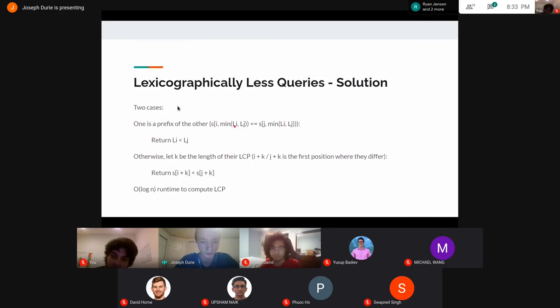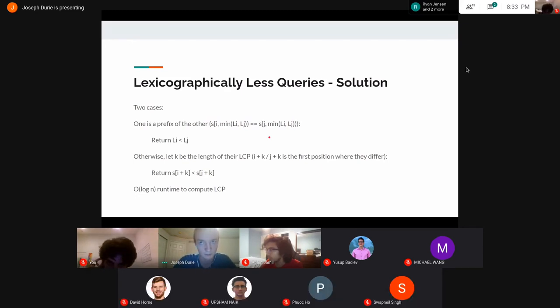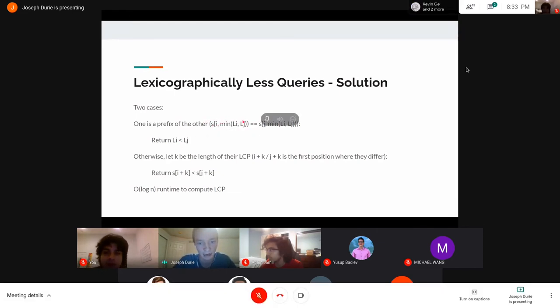Okay. So if one of them is a prefix of the other, we get their minimum length. Oh, this should be i plus that. So we look at the strings with the minimal length for these two, and if they match, then that means one of them is a prefix of the other. So let's say li is less than lj, then that means that s starting at i is less than s starting at j. If lj is less than li, then this one is less. So if we find out that one of them is a prefix of the other, we just return whether the first one has a shorter length.